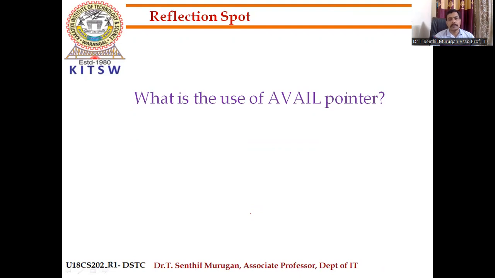Now this is the reflections part 1. What is the use of the avail pointer? Where are we using this avail pointer? I will give you some 10 seconds. You just think and tell me.